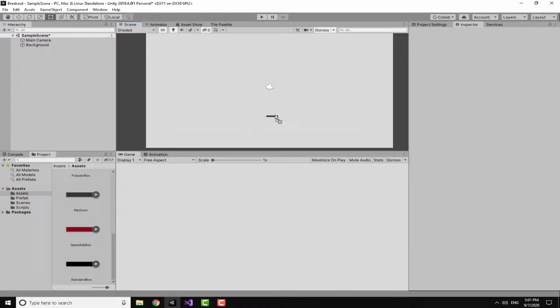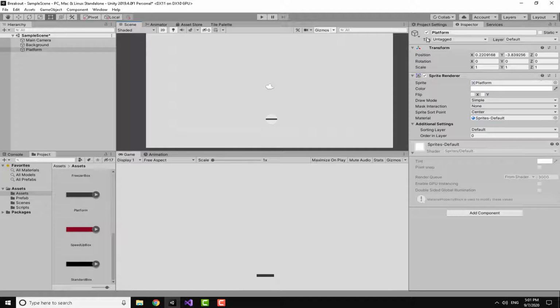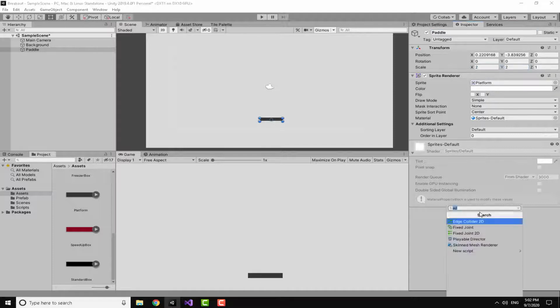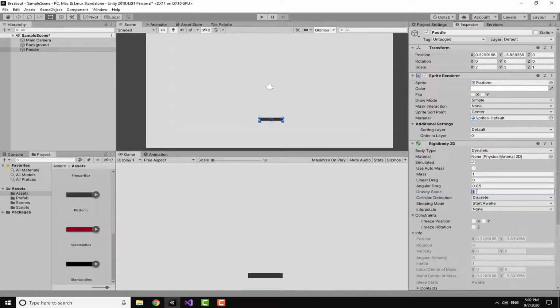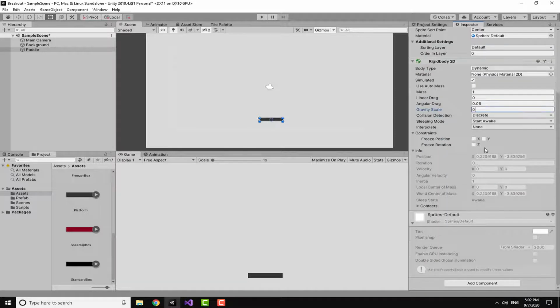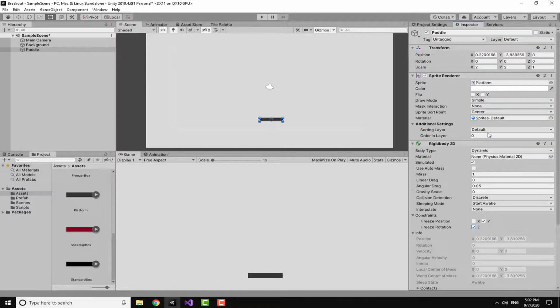Now I'm going to add my player. I'm going to drag him and drop him right there. I'm going to call it paddle. I'm going to scale it a little bit. I'm going to add a Rigidbody 2D. I'm going to set the gravity scale to 0, so it is not affected by gravity. And I'm going to freeze the position on the y-axis and freeze rotation. Why did I freeze the position on the y-axis? Because I don't want the ball to push the platform down, right?